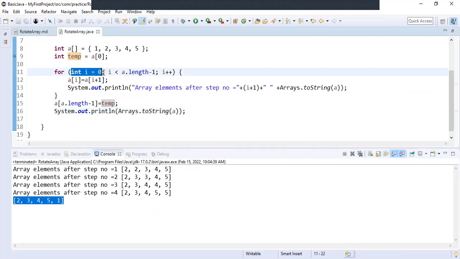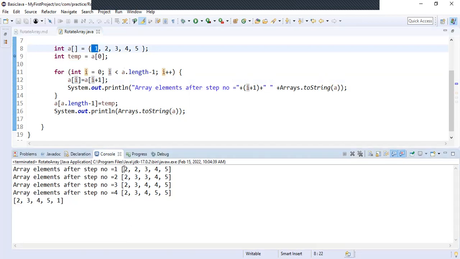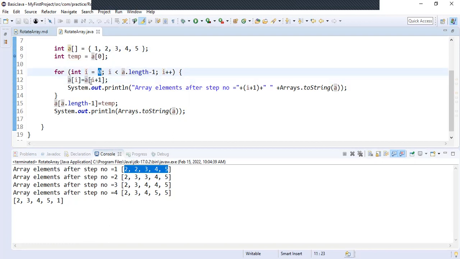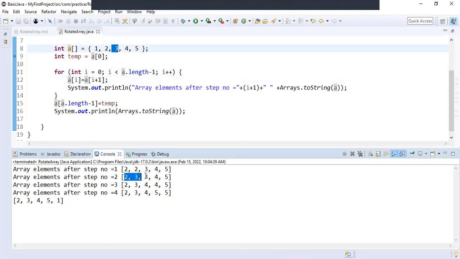Initially, when we start from i equal to 0, the value of array[i+1] will be assigned to array[i]. So array[i+1] here is 2, so this 2 will be assigned here. After this step, our array is 2, 2, 3, 4, 5. In the next step, when i becomes 1, we see 1 plus 1, that is 2. So now 3 will be copied to 2. After this step, our array is like this. And once we are done with all the steps, we have this array 2, 3, 4, 5, and 5.